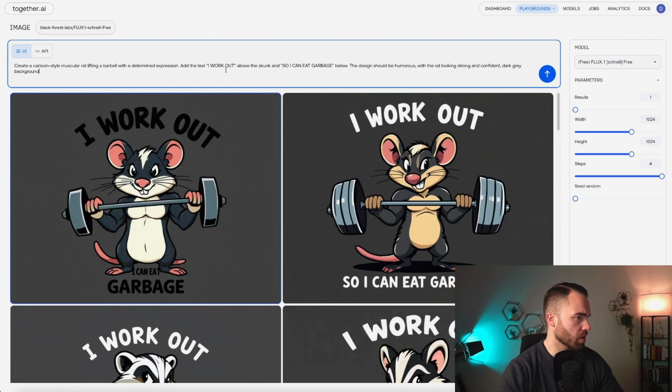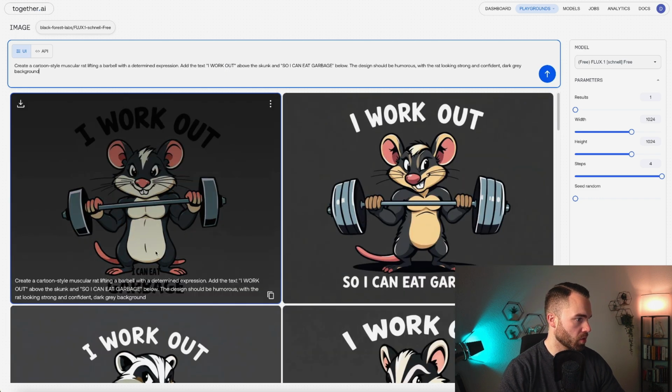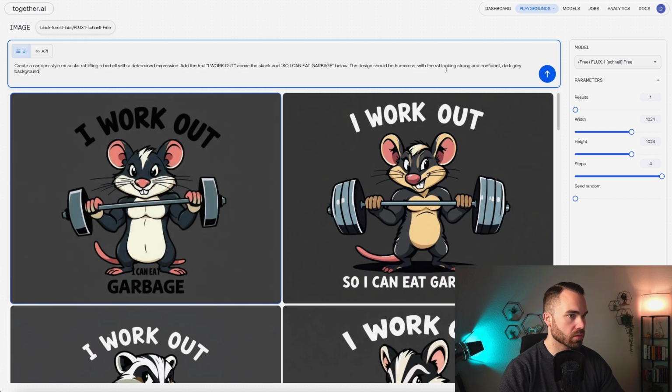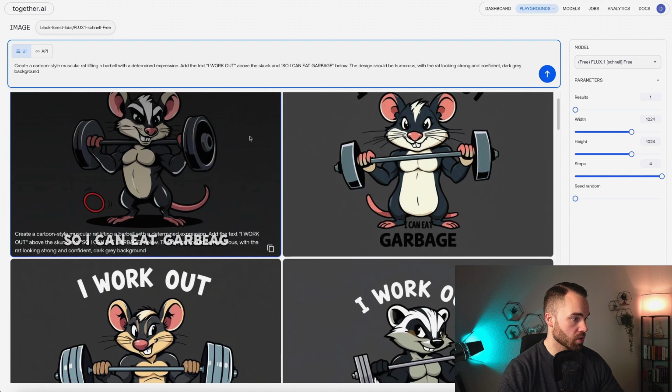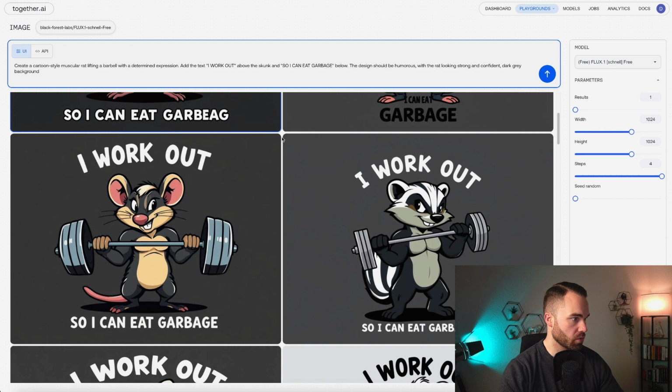Okay, now it wrote the text black and the text is too small right here, so I wouldn't use this. Let's run it again. Here we go. No, it's got the text wrong. So let's just use the first one as it was already perfect.